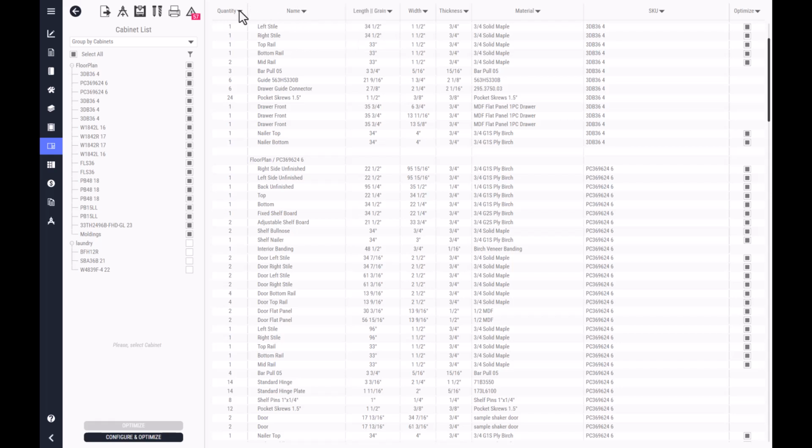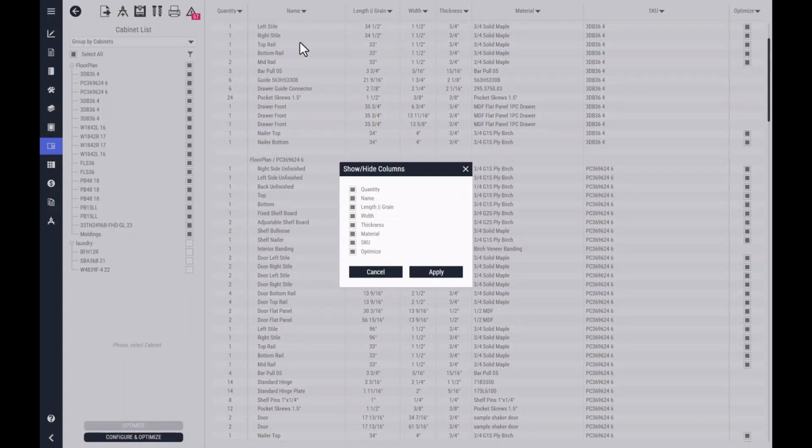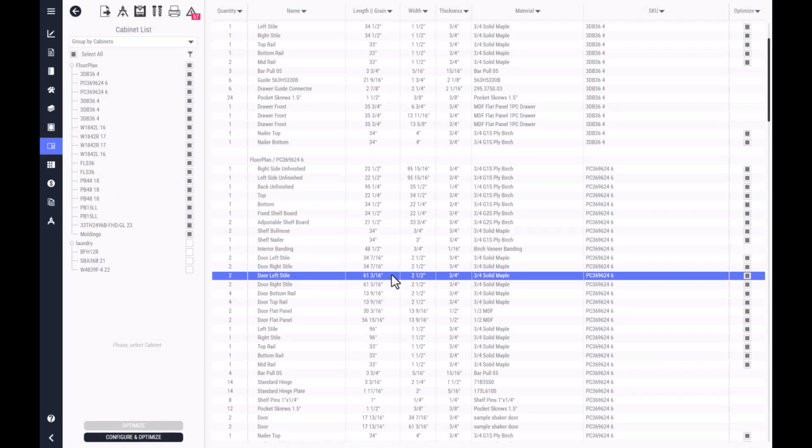Let's go ahead and click on the quantity box. You will see a little selection box pop up, allowing you to sort by ascending, descending, as well as a selection to show or hide columns. Let's go ahead and select Show Hide Columns to bring up the new selection menu. Here is where you can decide what columns you want to include or exclude on your Cutlist printout.